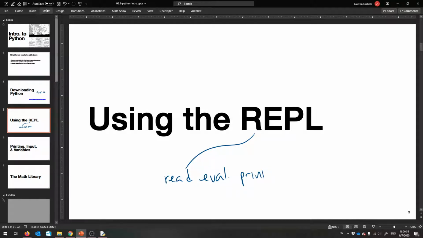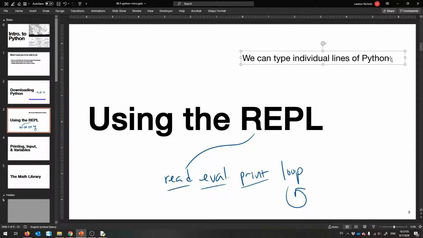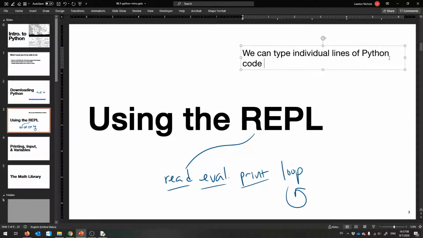But I'm trying to define it, so I should say this. Read, eval, print, loop. Alright, so first it reads, then it evaluates, then it prints, and then it does all of that all over again in a loop. Okay? So it is a program within a program, and it evaluates Python code. Okay, so we can type individual lines of Python. It'll run that one line for us. And that's all we really need at the moment.